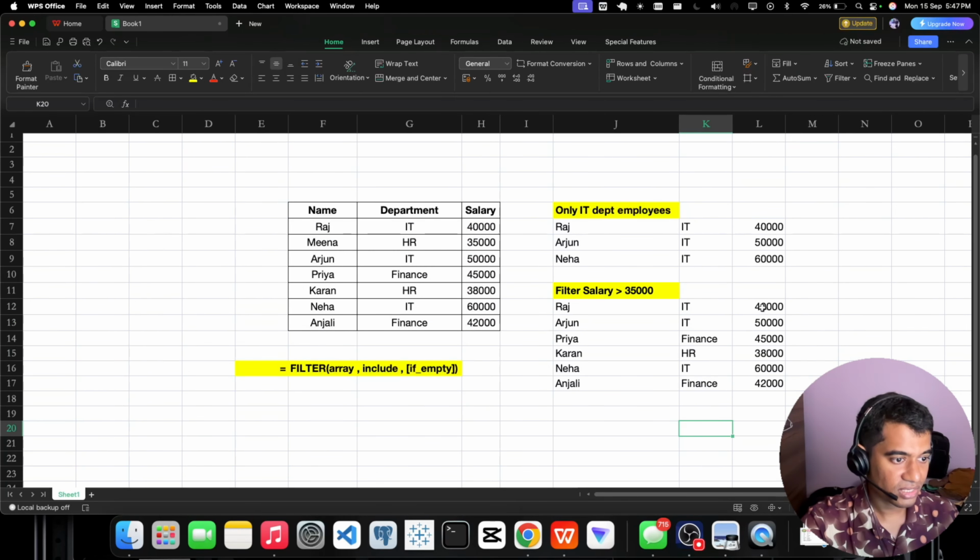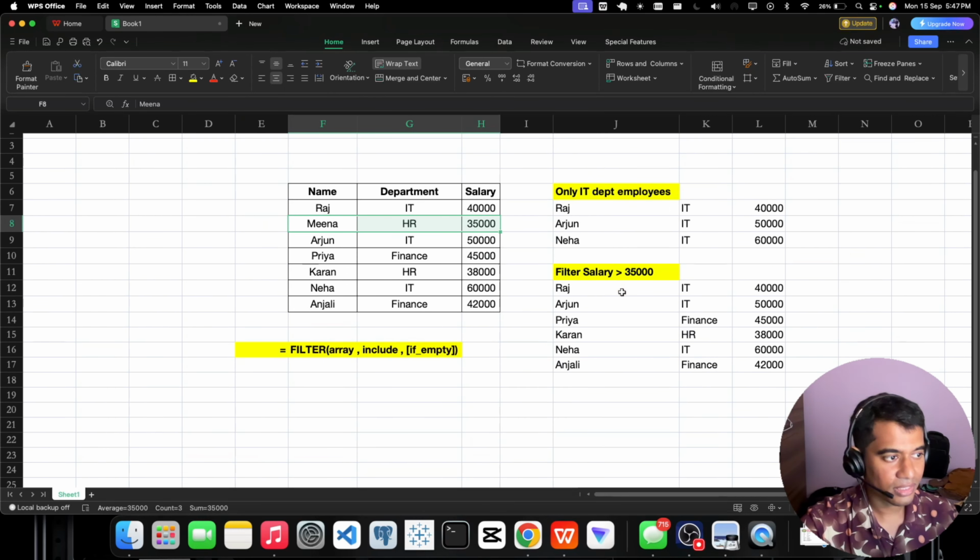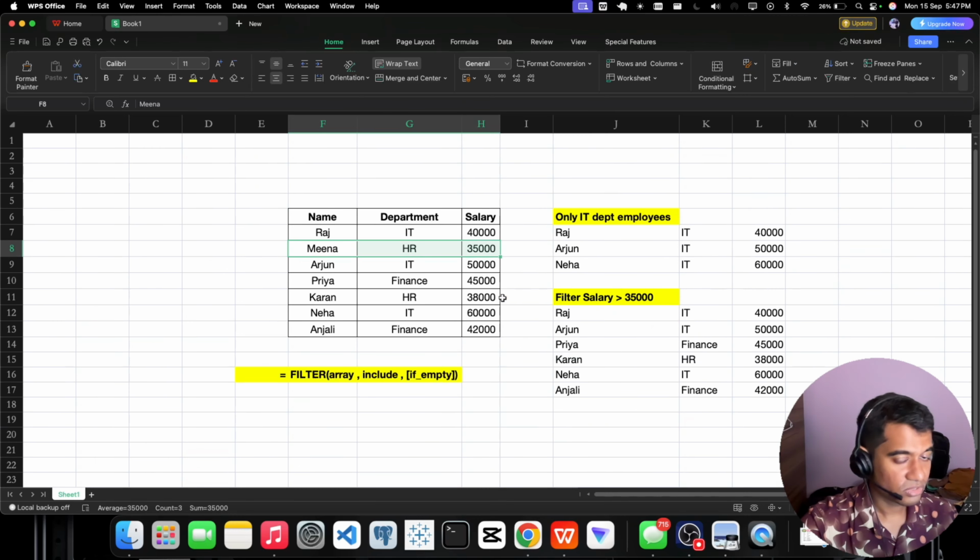What data have we received? See, everything which is more than 35,000. Although we have this Meena in HR with 35,000, it won't show because that is equal to 35,000, not greater than 35,000, right? That is the thing we need to check first. So that is what it is all about.